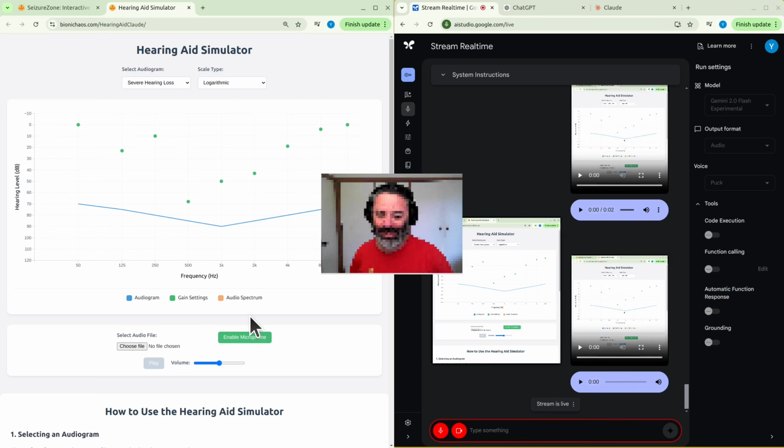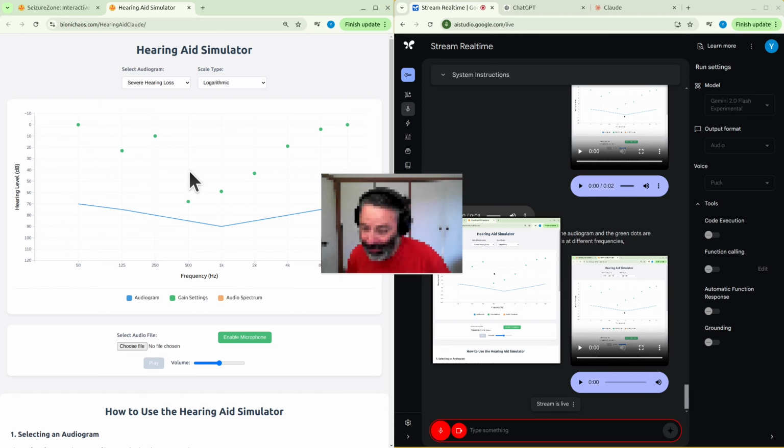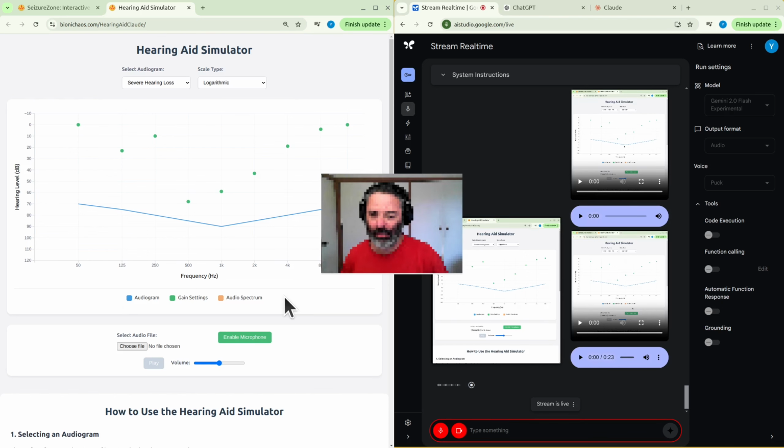You are absolutely right. The blue line represents the audiogram, and the green dots are markers on that line representing your hearing levels at different frequencies. And not quite. Those are the gain settings. So how many graphs do we have on this chart?